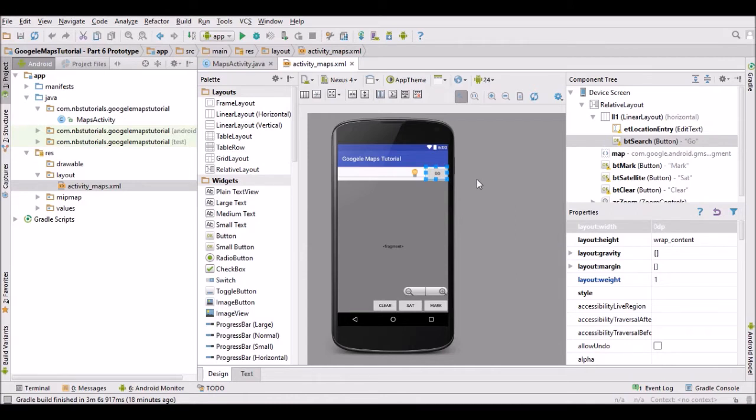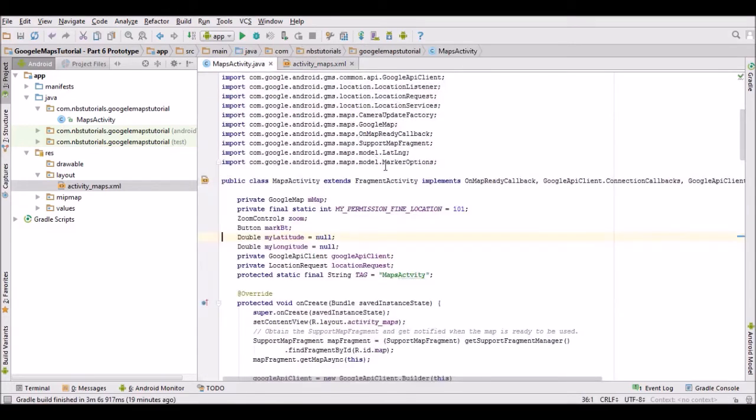So to do this, we're going to use this search bar we set up in the very first tutorial. So we'll be able to enter some text in here, then hit the go button, and then we'll go and find that particular location on the map. Okay, so let's get down to the Java.